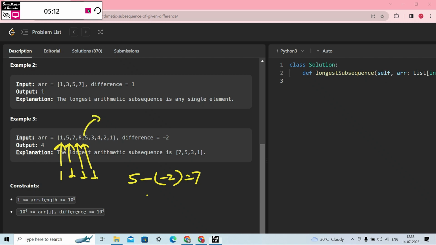When we come to the 5, 5 minus -2 is 7 again, and we have seen 7 somewhere in the past, right here, and it was 1. So 5 will be 2, because 1 from here and 1 for itself, so the length becomes 2. The subsequence we can take is 7 and 5. You see, the difference will be -2, right?